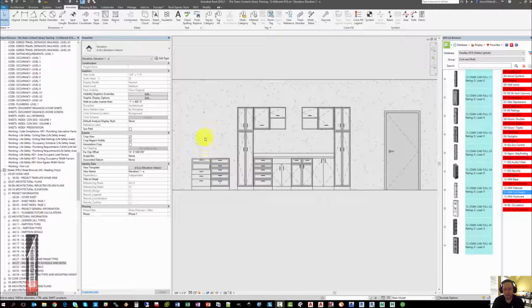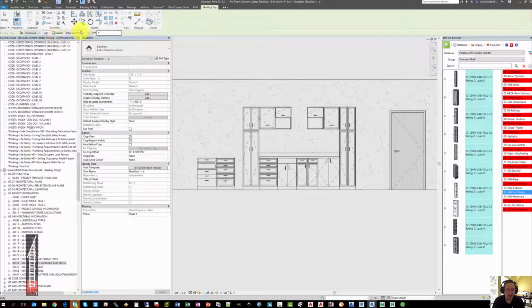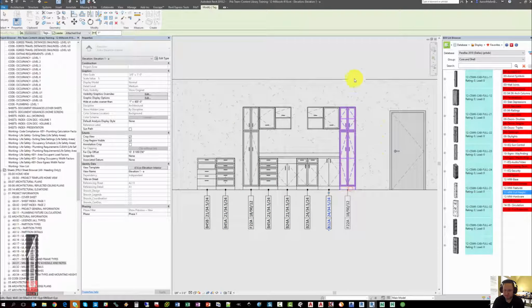Once you have the millwork components placed, you can now start tagging and referring to the schedules that have also shipped with the content library. To start, I'm going to use tag by category in an interior elevation, and I'm going to set an attached leader to 1 inch. This is a baseline at 3/8 inch equals a foot because it will basically put the millwork tags just below or just above the cabinets themselves.